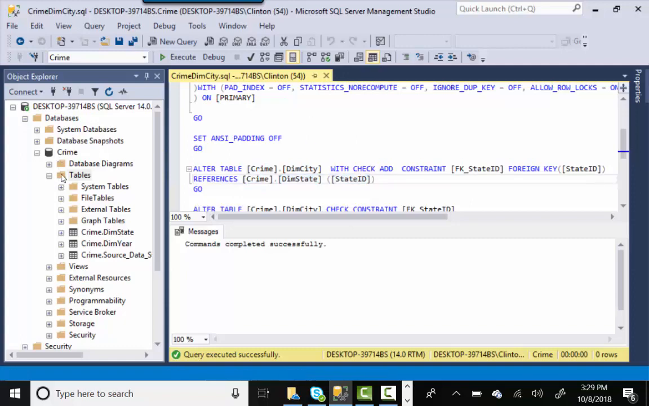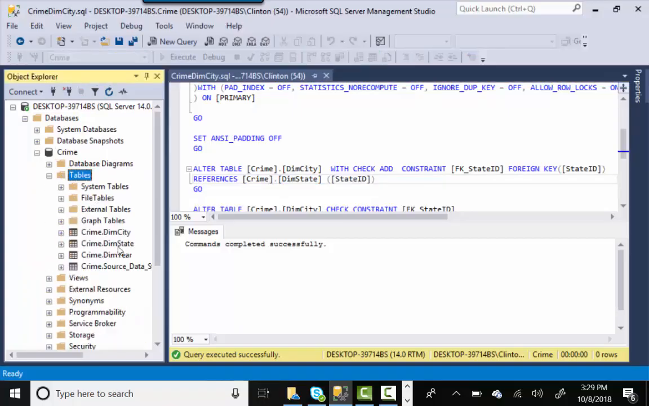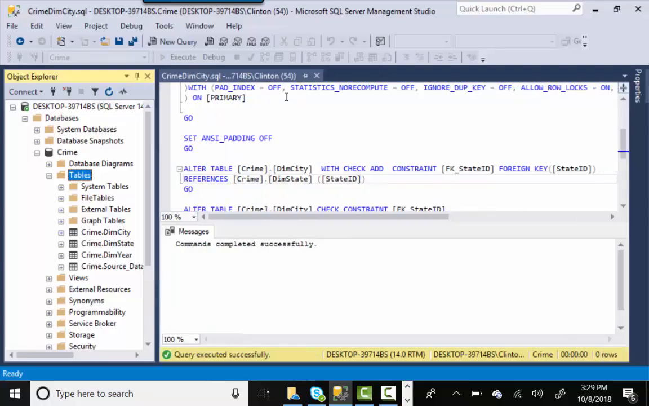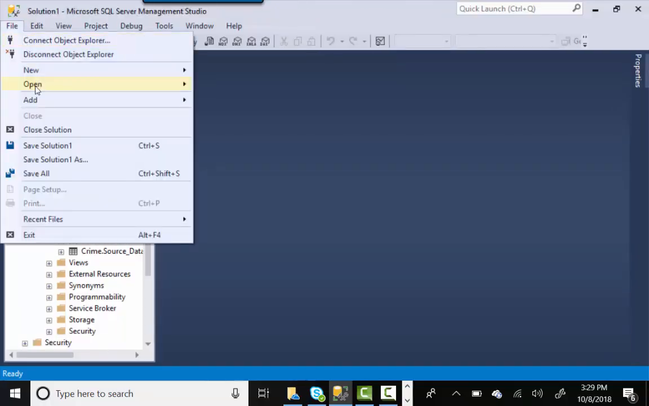So I'm going to come over here and I'm going to refresh my tables. And you can see now that we have the city, the state, the year, and the staging table. So the only thing we haven't completed is the fact table. So let's go ahead and do that. So I'm going to open up that script.